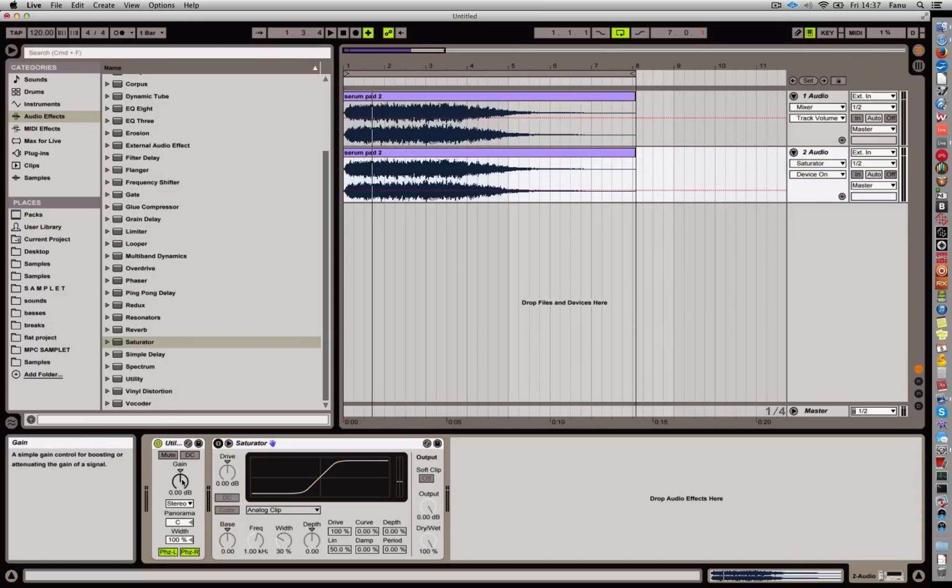So let's see. I'll just turn off the saturator. So now they're similar again. If I raise the volume just by 1 decibel, you're going to hear that. So if you want to hear the actual difference, just in terms of processing, you have to turn the plugin to an equal level, even after the processing.